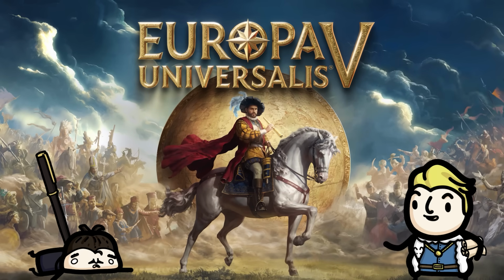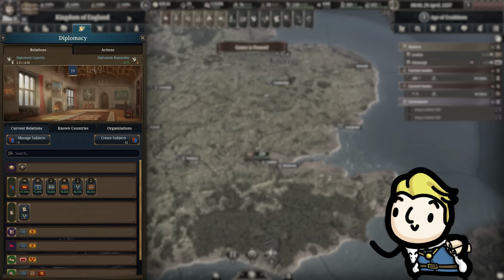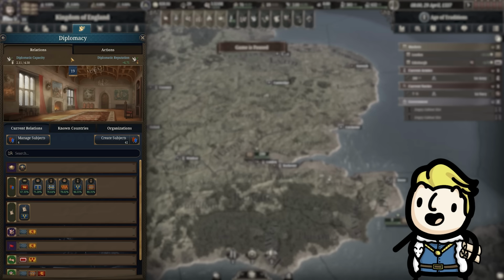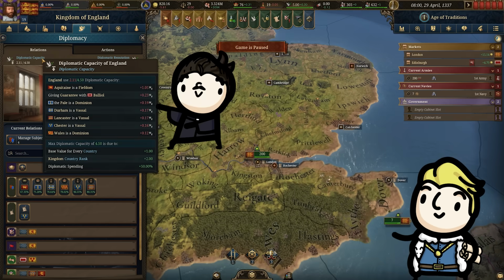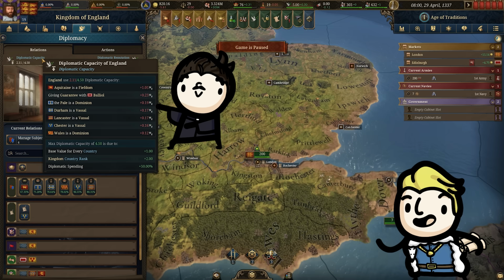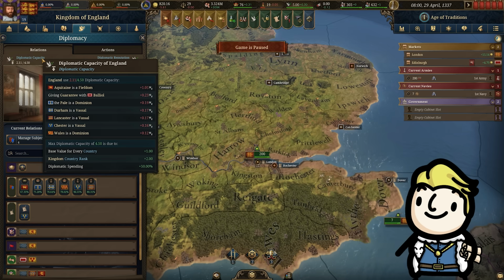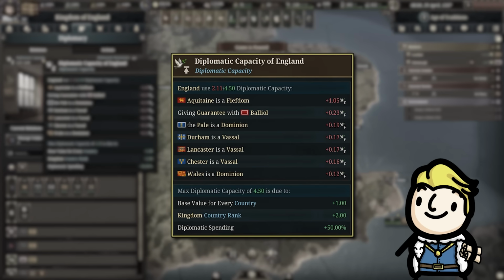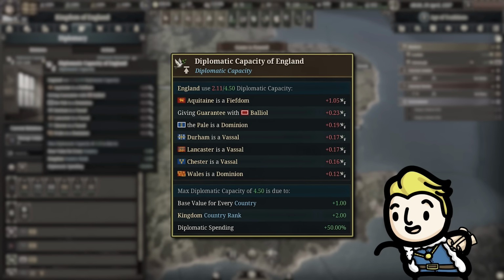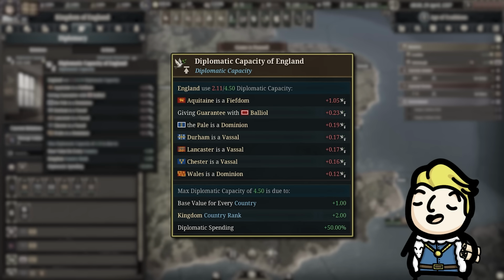Let us start off today in the Diplomacy tab. Now there's three things we're going to want to discuss first when interacting with diplomacy. Up here we have our diplomatic capacity. This is simply a measurement of how many diplomatic relations we can be engaged with at the same time. We currently have a diplomatic capacity of 4.5 and we're using around half of that. A lot of that's being taken up with Aquitaine. The larger and more powerful a partner is, the more diplomatic capacity they will use.